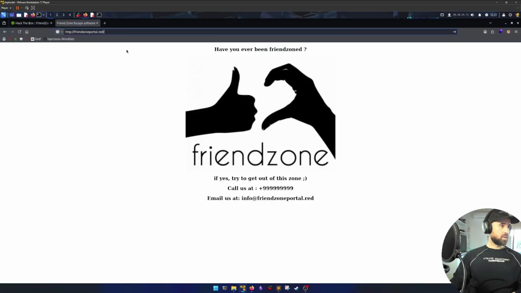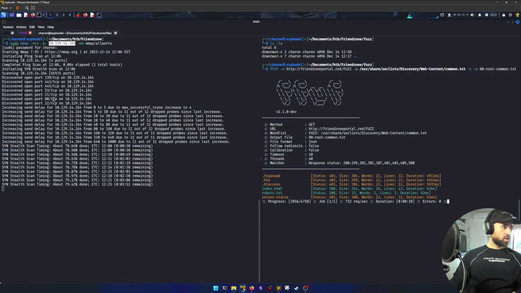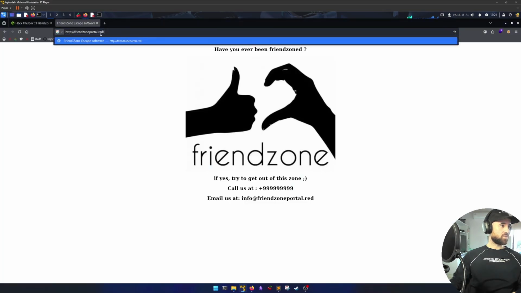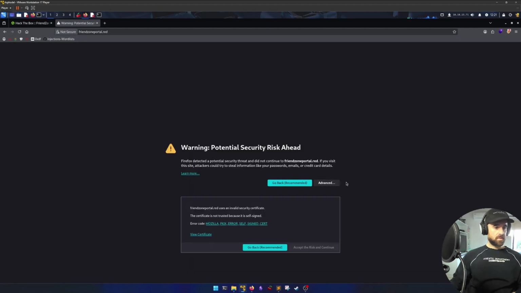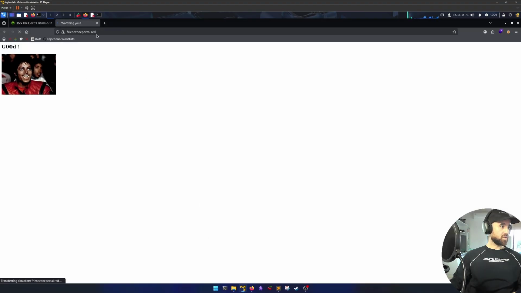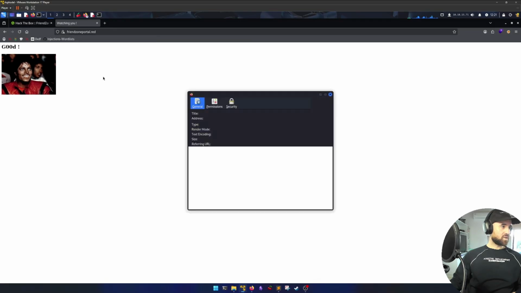Okay. And there is also another port, 443, which is HTTPS. Okay, accept. Can also view certificate. Good. Okay, let's view certificate maybe.